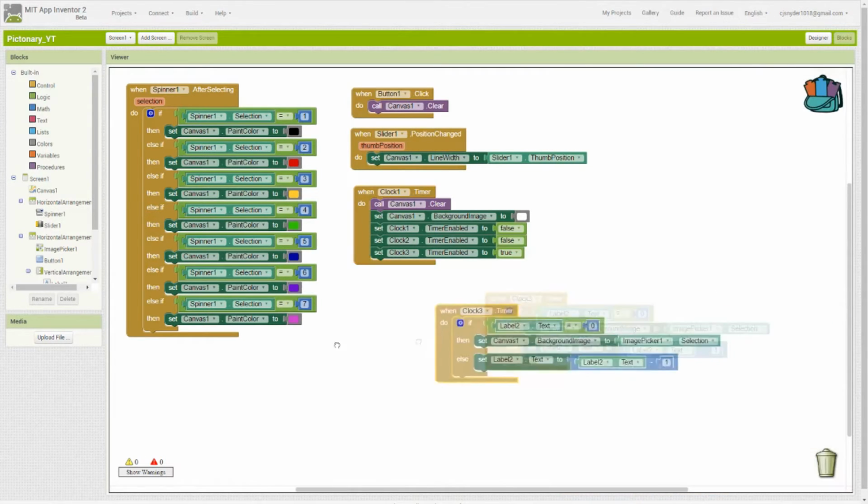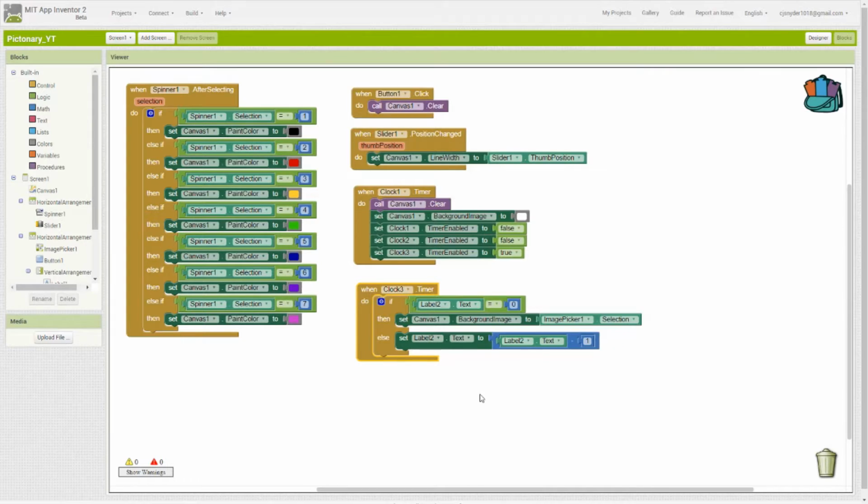So right now I'm going to add the clock 3 block. What this does is, if the text of label 2 equals 0, then it's going to set Canvas1's background image to the original selected image, so you can see if what you drew matches your image.